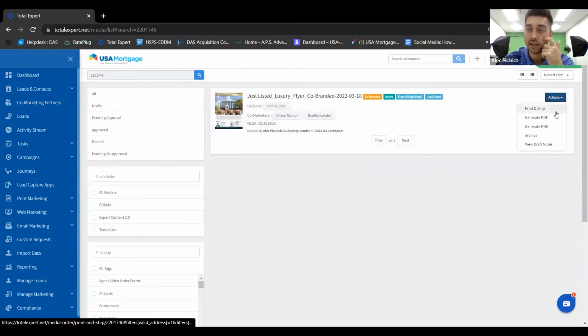If you click actions, again, if you click generate PDF, that gives you a full color print ready PDF that you can send to any printer, whether you have one in the office or you're using another vendor to print them. Definitely can go that route. That's free for you guys to generate.